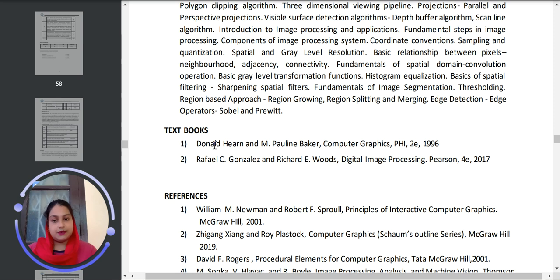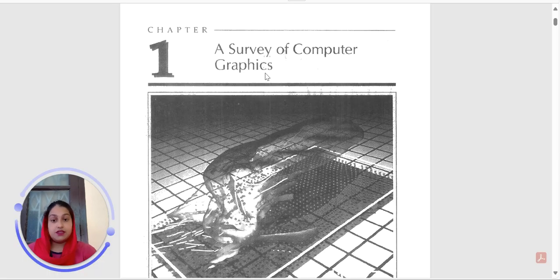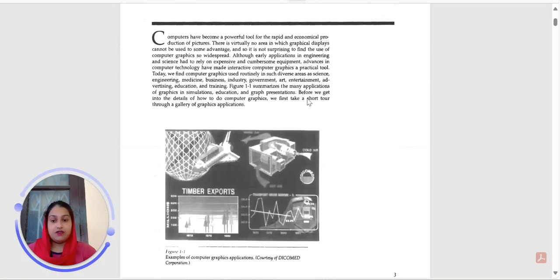Now these are the two prescribed textbooks, one for computer graphics and the other for digital image processing. As you can see here in the syllabus, first we have to complete the basics of computer graphics and its applications. Now moving on to the text, this is Survey of Computer Graphics, Chapter 1.